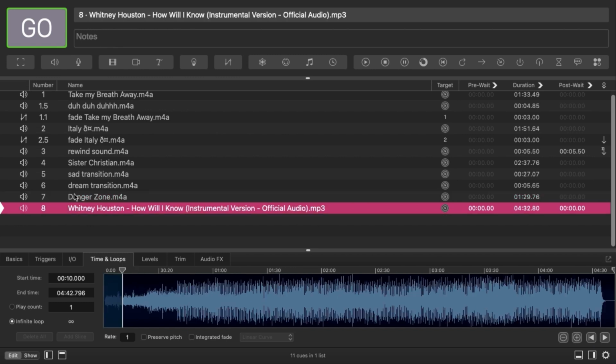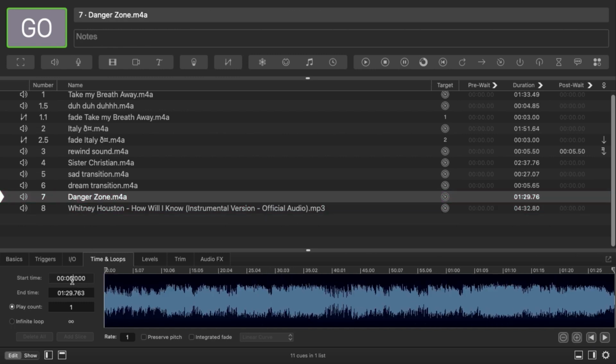So now, you know what? Did that on the wrong track. That's the theme of the day. Doing it on the wrong track. Okay, so now it's going to start at the 10-second mark. So now it's going to start at highway to the danger zone. Ready?